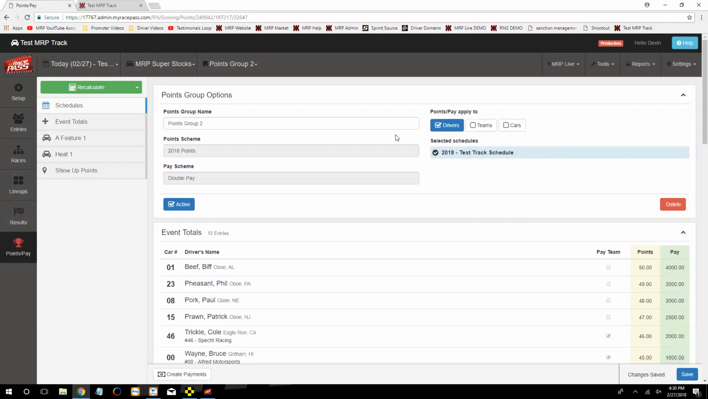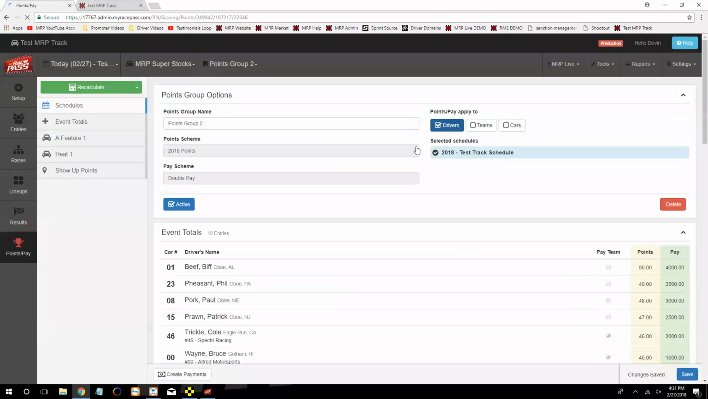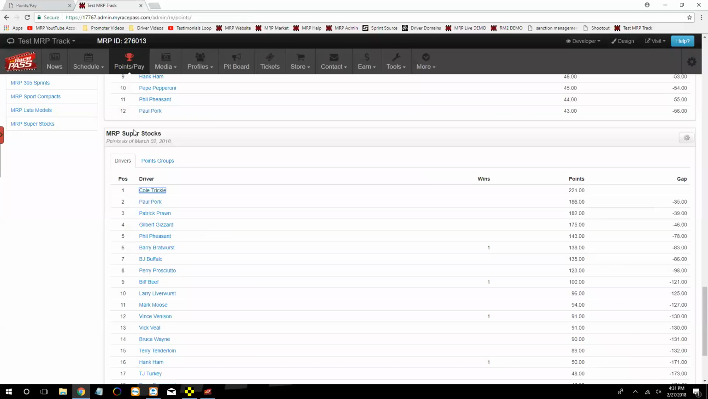But if we pick that up on that, we're able to actually see all the different points groups that we can do. We can click that here. You can see this drop down. Well, to fix that, it's a pretty easy fix. We'll just hit delete. It's going to ask if we just want to delete that points group. We can. We'll delete that extra points group. It's going to take effect instantly.